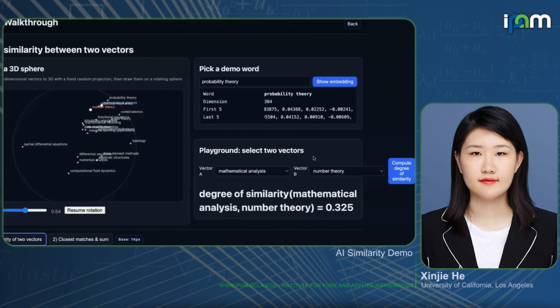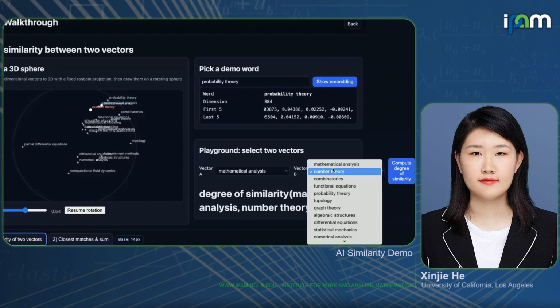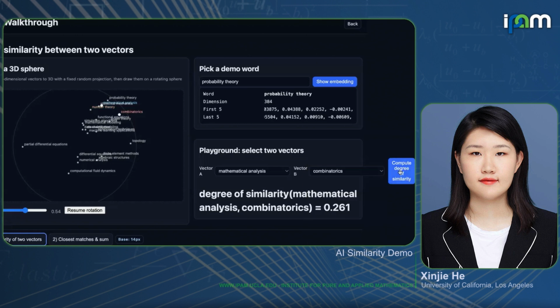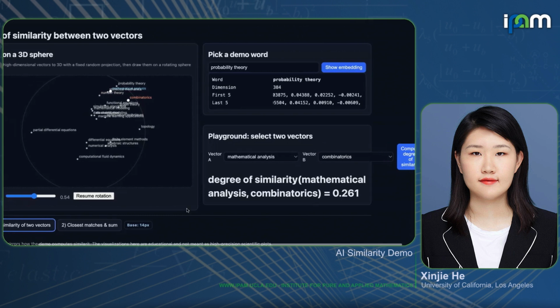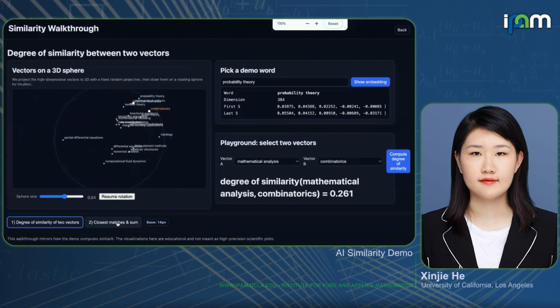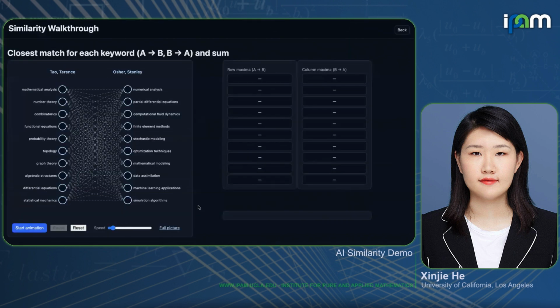So here is 0.325. You can also compute, let's say, math analysis and combinatorics. That's 0.261. So combinatorics is less correlated with analysis than number theory. Now we are finished with the way we calculate degree of similarity between 2 topics, 2 keywords. We'll move on to talk about how we compute the degree of similarities between 2 authors.